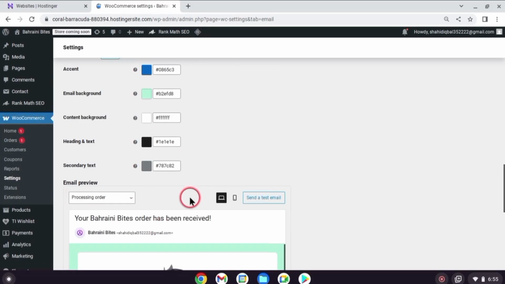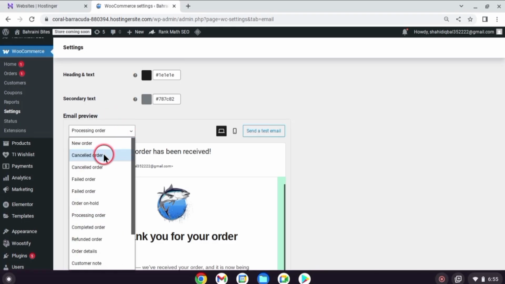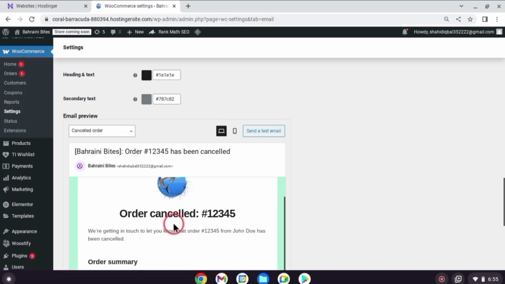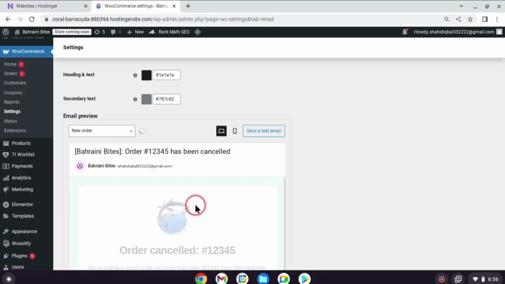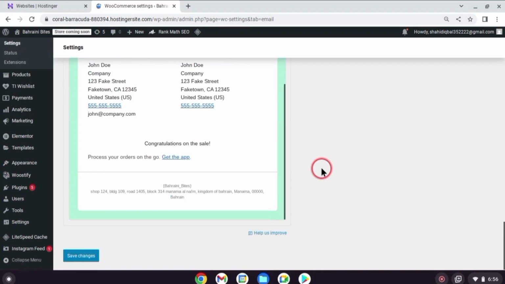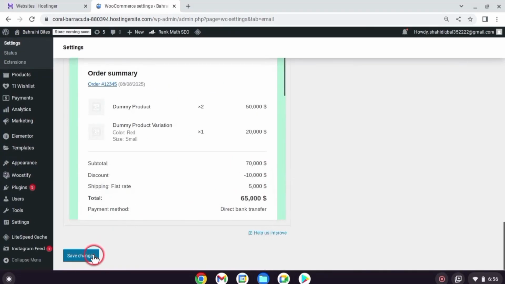Finally, there is the email preview section. Here you can check how your email will look for different actions like order placed, order received, and so on. Once you are happy with everything, don't forget to click Save Changes.